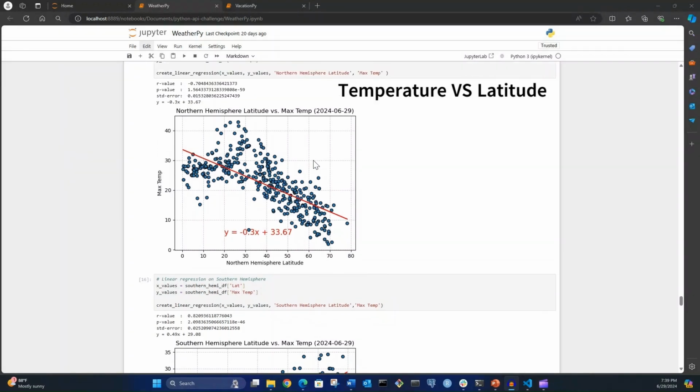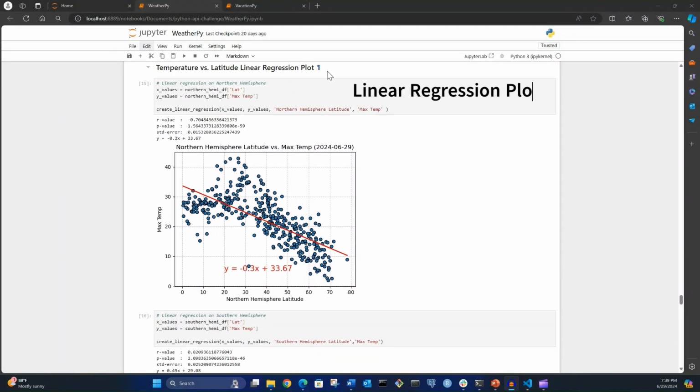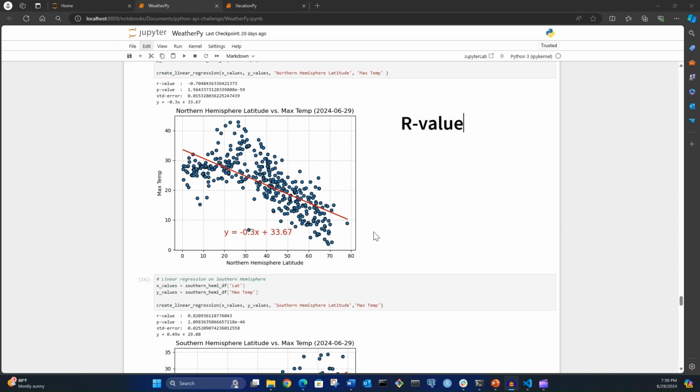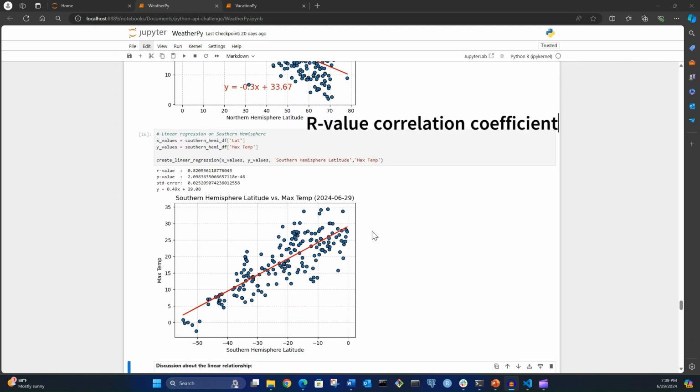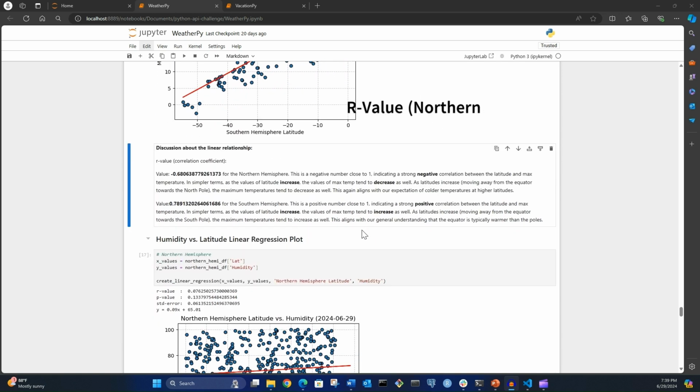Temperature versus latitude linear regression plot. Discussion about the linear relationship. Our value, the correlation coefficient, is minus 0.68 for the northern hemisphere.